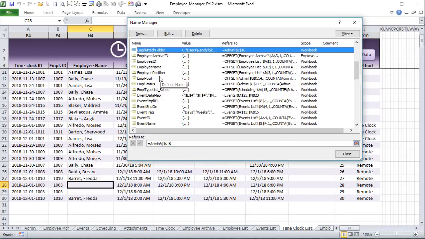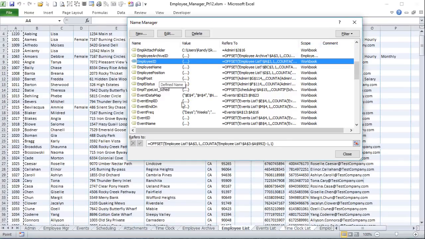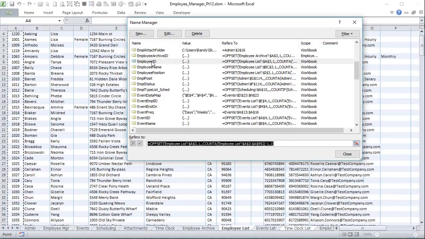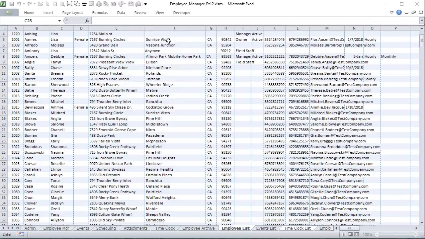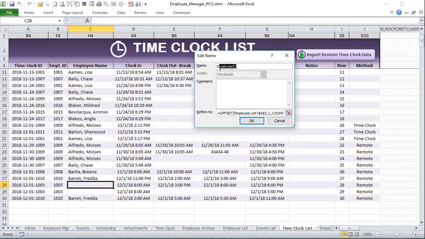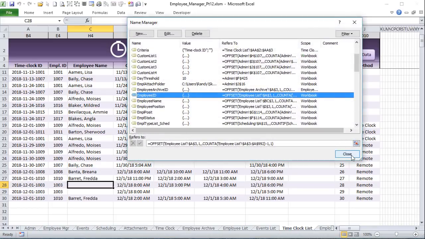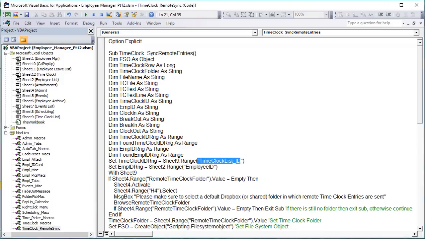Well, employee ID here is also the employee list ID. So next up, we're going to define that. That is employee ID. The name of that list is employee ID. So those two lists we need to define in our code. So we've done that right here in these two lines.